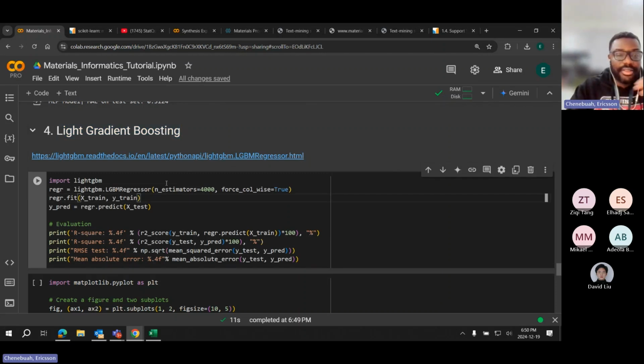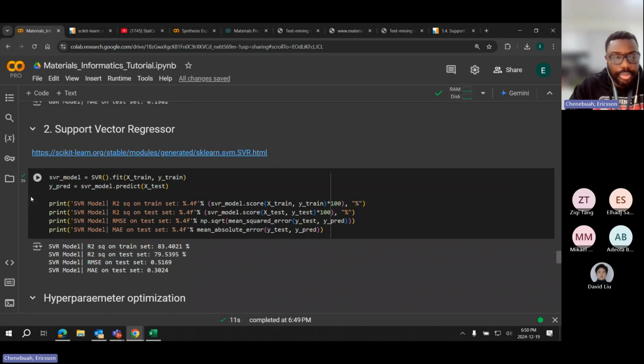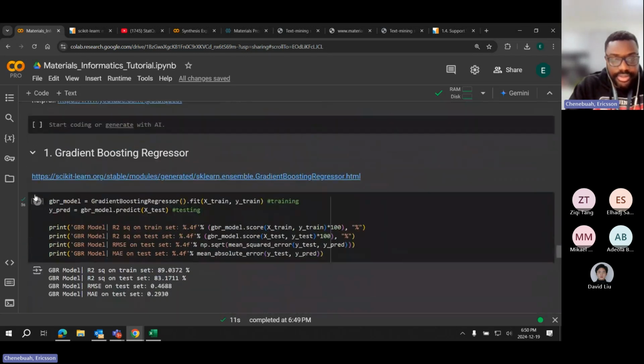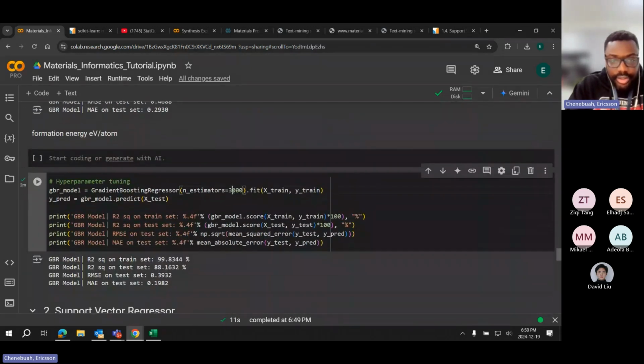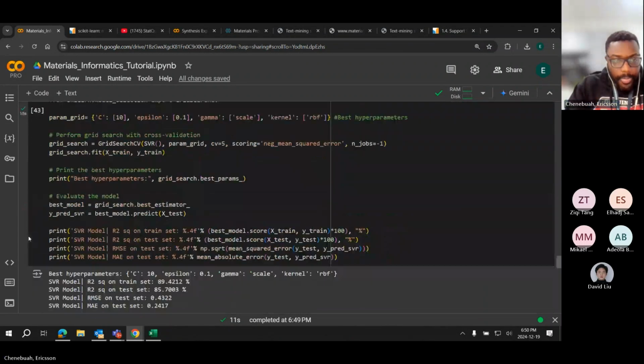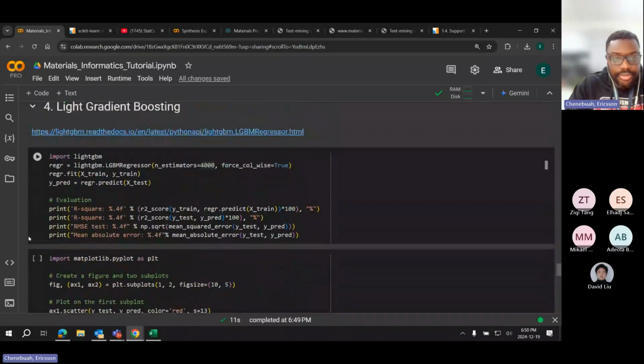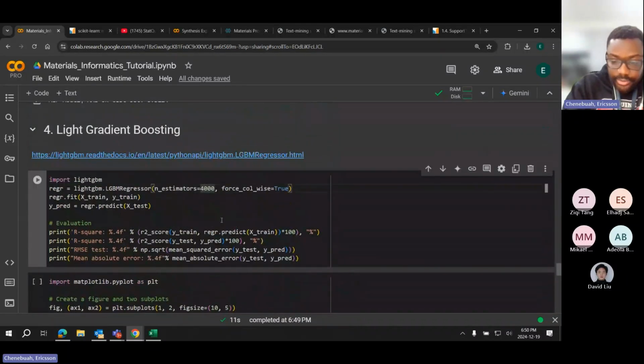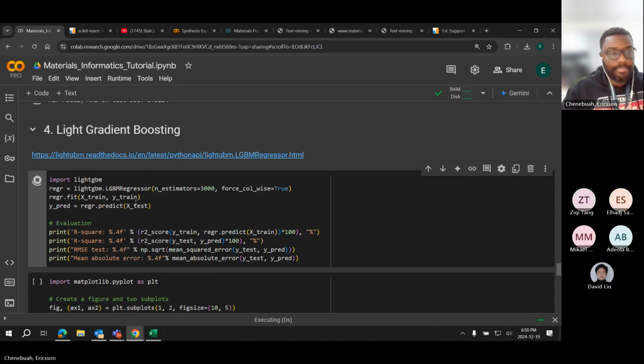So if I run this now, I increase the estimators to 4000. I think I can just compare the results with gradient boosting. With gradient boosting, I put 3000, right? 3000, and I got this result. So I can come back here to light gradient and put 3000 also. Let's just compare the two results together and see. Run.